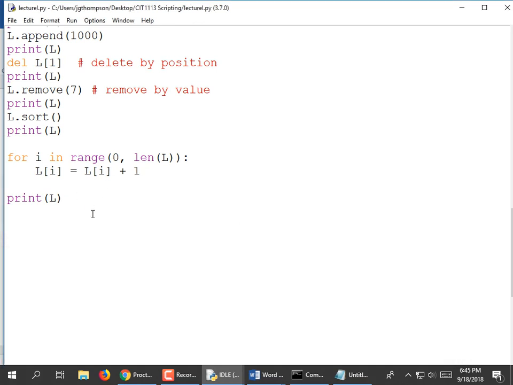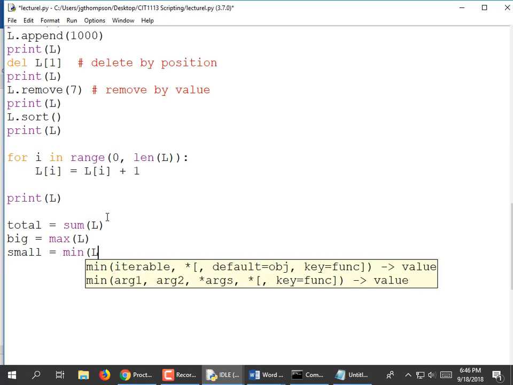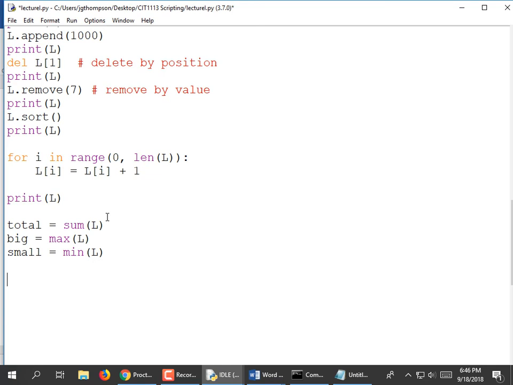What if we want to add up all the values in that list? Here's the shortcut. Total is equal to sum, parentheses, list, end parentheses. Or we could write a loop to do it. What if we want to find the biggest one? Big is equal to max of everything in the list. So max parentheses L. Small is equal to min parentheses L. And we could write the loops that do the same thing, but we did that last class period.